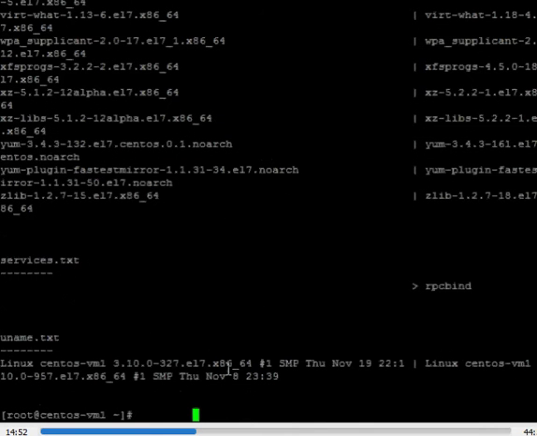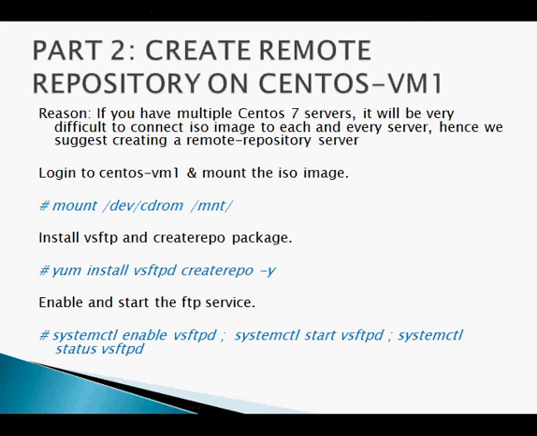Here you can see the old kernel as well as the new kernel. So the patching of this server is completed. Now let's start part 2.